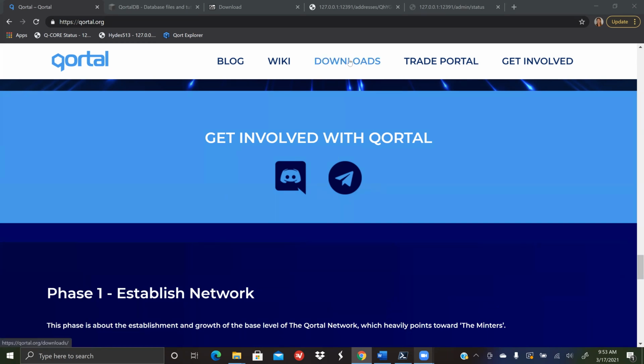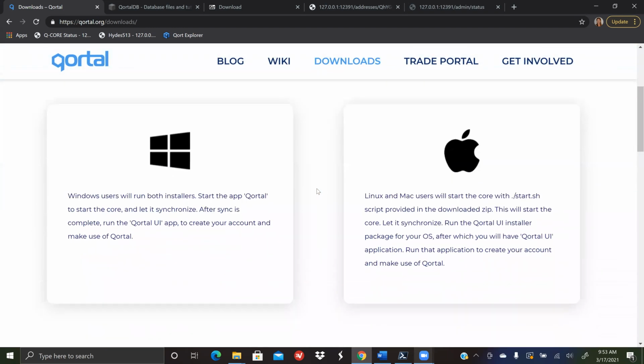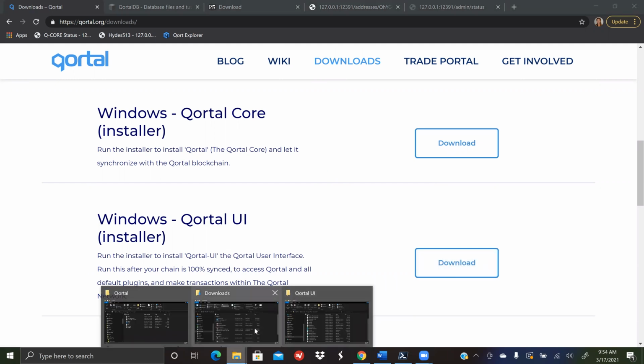So to get started, we'll go back to the downloads and we'll see what we need to get ourselves all set up and onto the blockchain. As you can see here, Windows is one of the first ones. Below, you've got Linux and Mac for other types of users, but we're going to download the core, which is part 1, and we're going to download the user interface, which is part 2. I've already gone and downloaded them, although they're very small files, so it shouldn't take you much time at all.